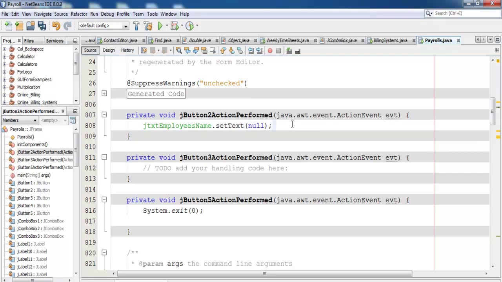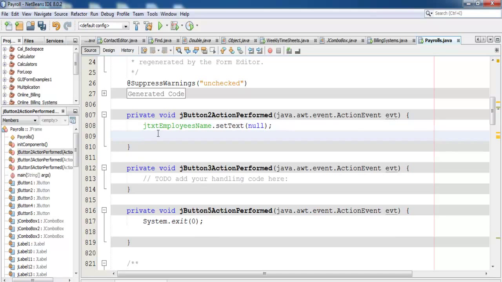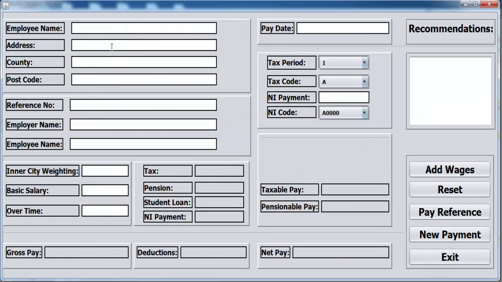So that's it. That means whatever I enter inside that very component, let's save and compile, then run it. If I enter anything, let's say the employee name in there, click on reset, that's it, gone. What I would do next is repeat exactly the same thing for the rest of the components. Then I'll get back to you guys.